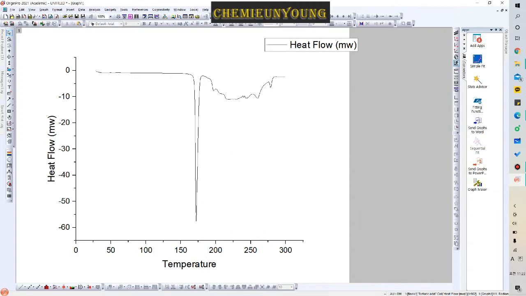Tartaric acid normally melts between the temperature 171 degrees Celsius to 174 degrees Celsius. You can see in this graph that at about 170 degrees, the heat flow turns to a negative value, which means that the tartaric acid absorbed the heat from its surroundings and turned into a liquid state.